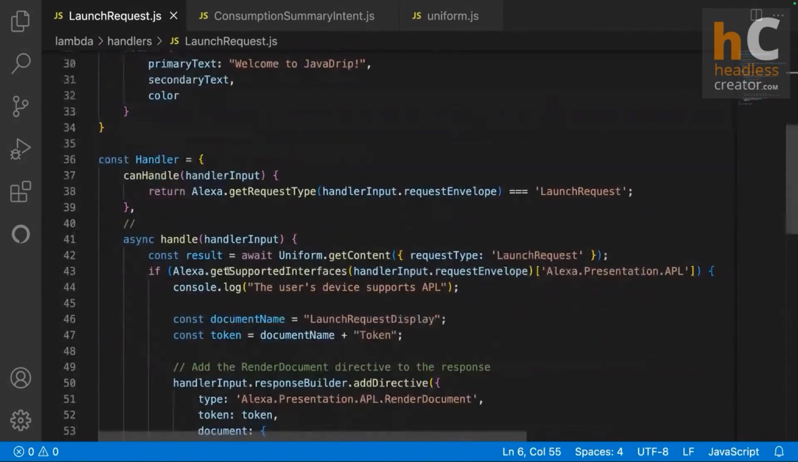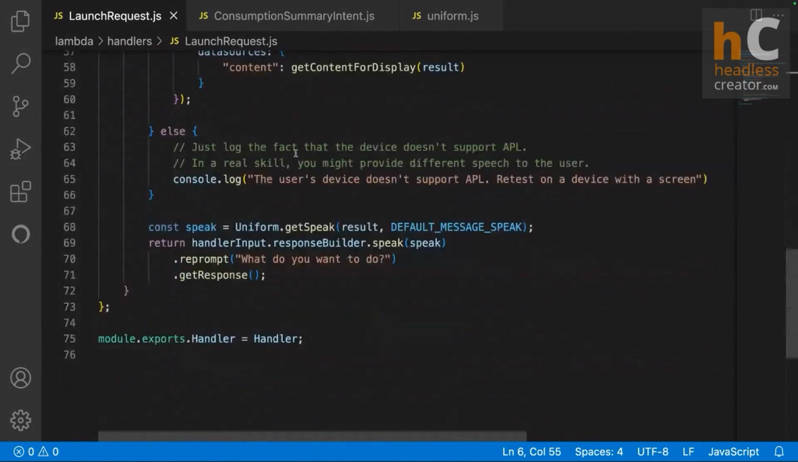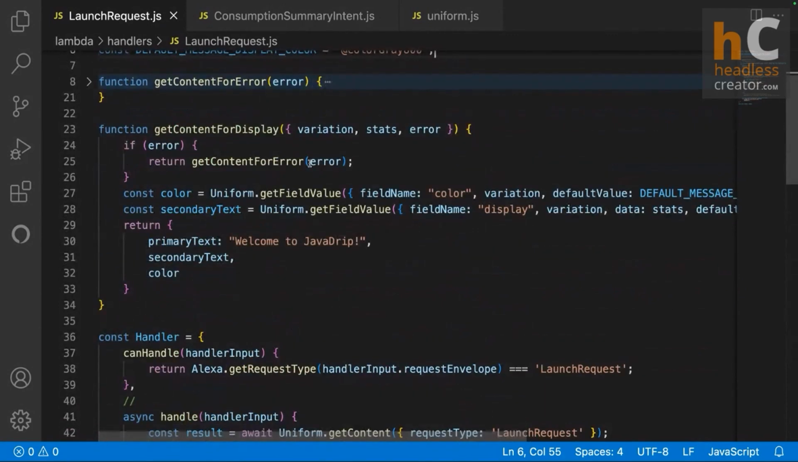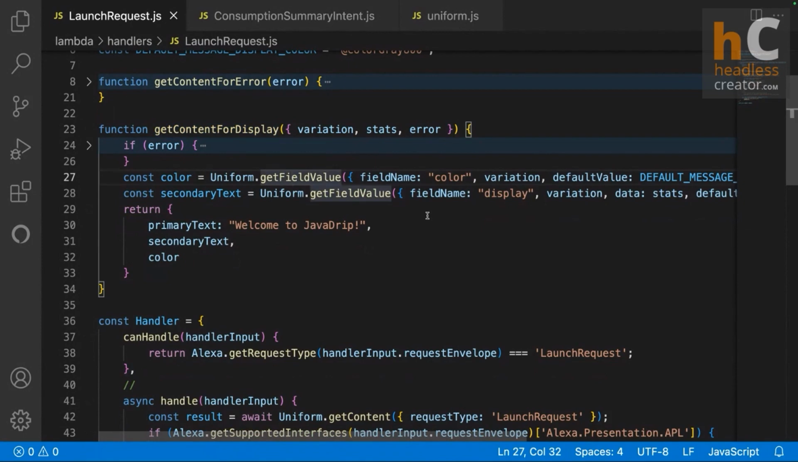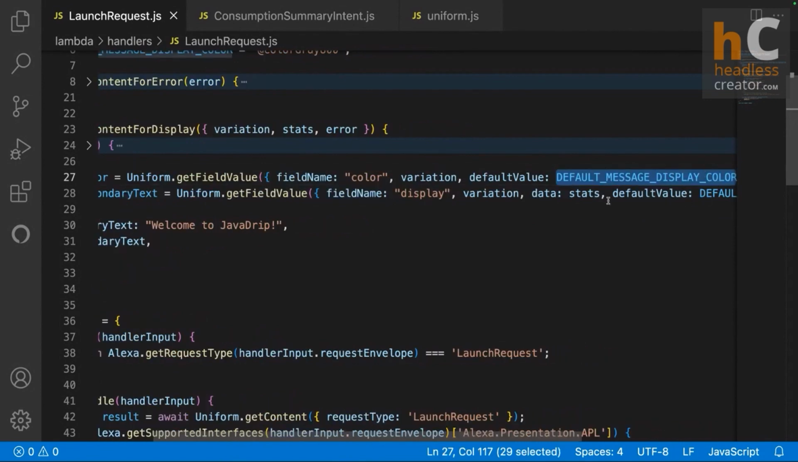And we've got two things that we need to do. We need to get content for the display, and we also need to get content for the spoken part. The logic to get content for display is just wrapped in a function here. We've got some error checking, and then we've got a call that goes over to Uniform. So this is just saying, get a field value from Uniform. The field is the color field, and there are some other parameters in here. And if that field doesn't exist, then we're going to use the default color.